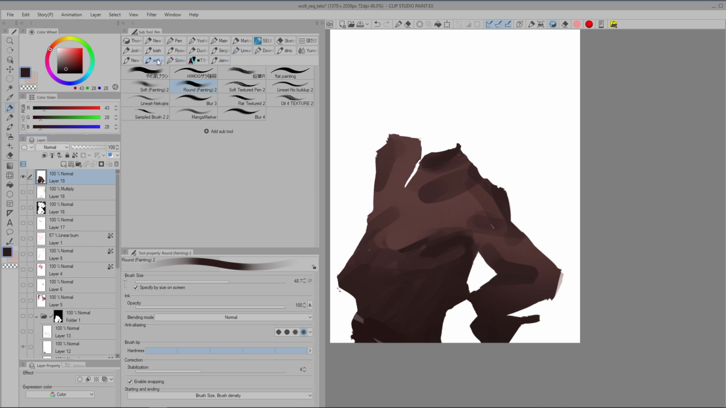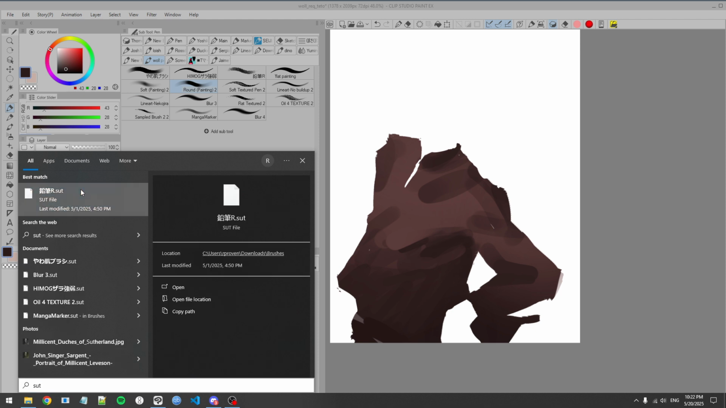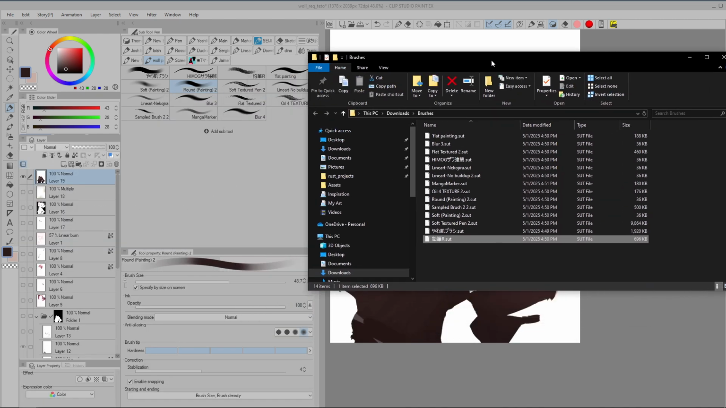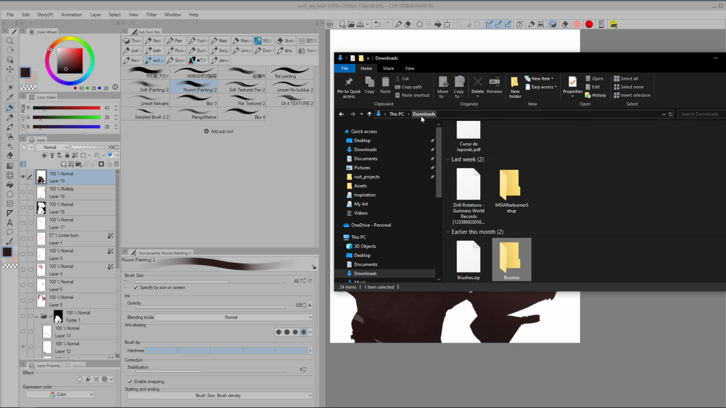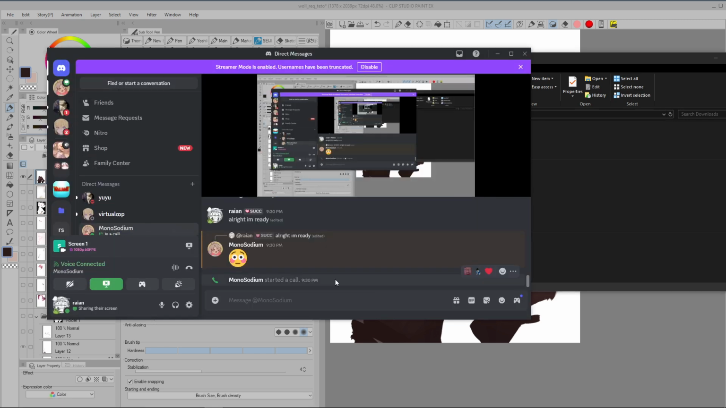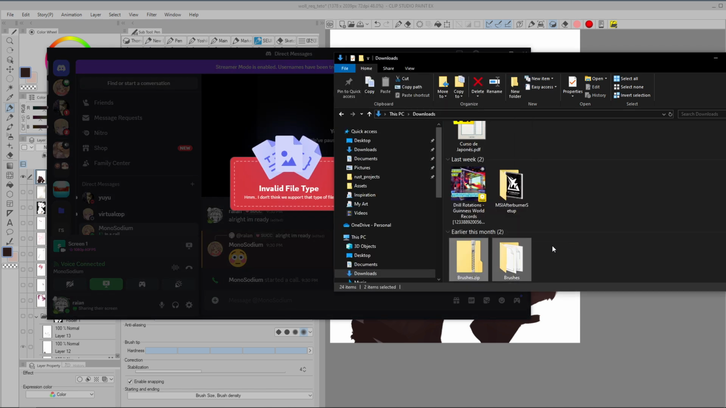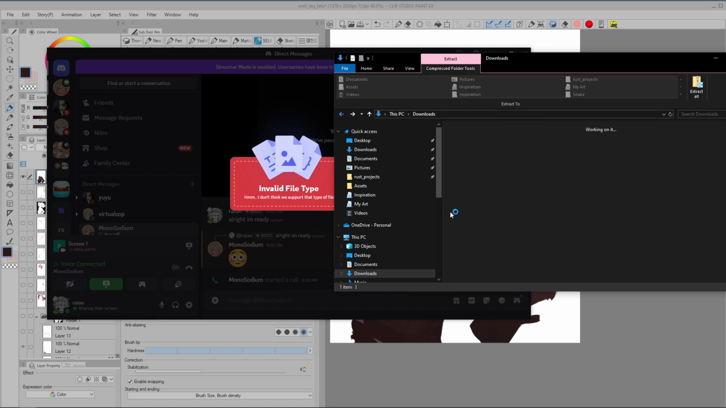So I'll send these to you later. The way you open these is if I just find one of these here. Actually, I have it. All of them are here already, maybe. Let me send these to you. Invalid file type. I had two folders open. Darn.